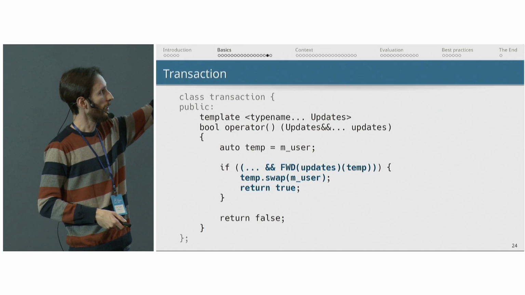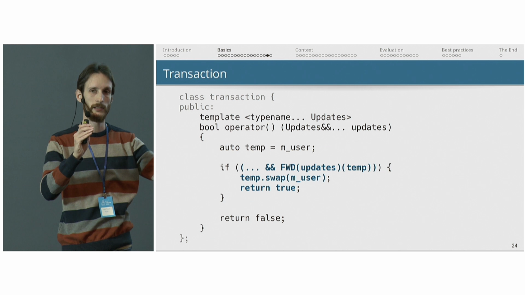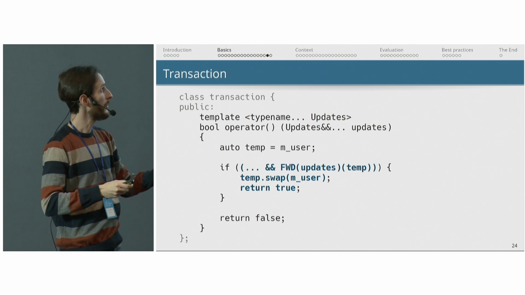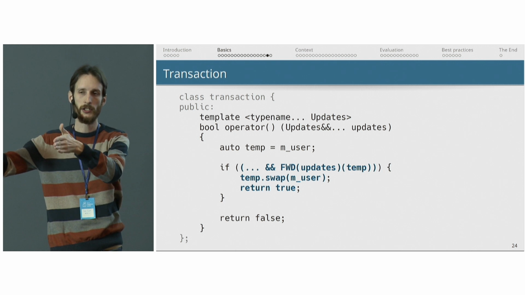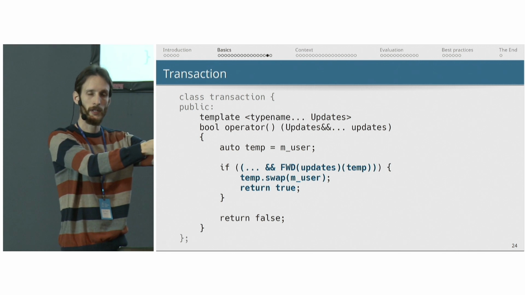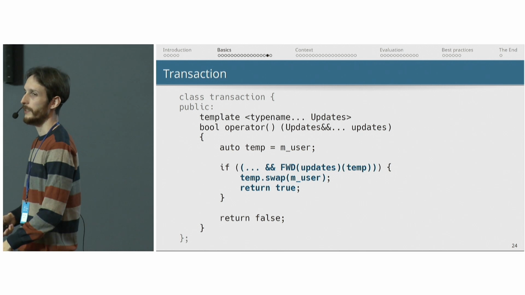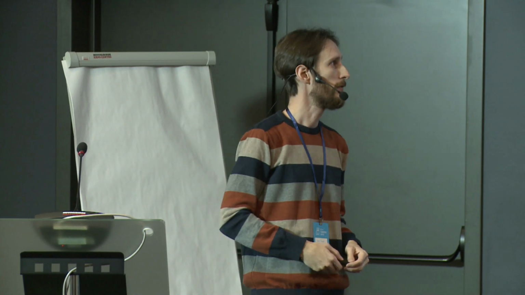So in this case, we are going to call update, any of the update objects, on our temporary. Okay? And then we are going to conjunct all of those calls. So if any of the calls returns false, automatically the whole expression returns false. If they all have succeeded, then we go into the if. And in the if, we just do what we previously defined, swap this and temporary. In that case, we return true. Otherwise, we return false. And if we return false, we haven't updated a single field in our user.